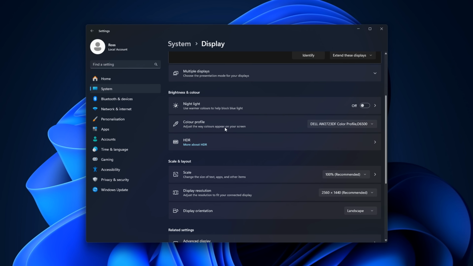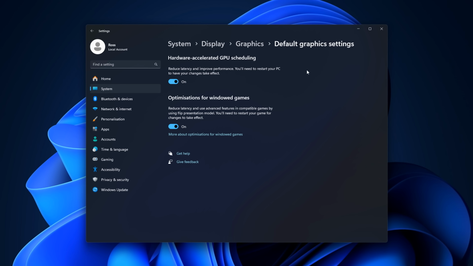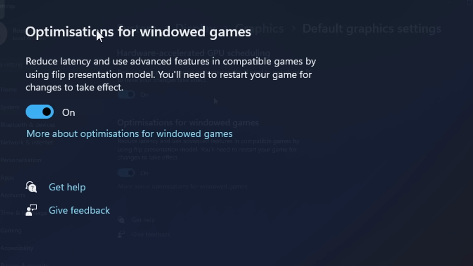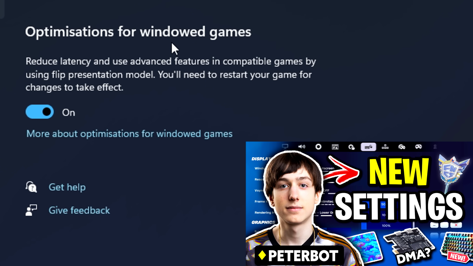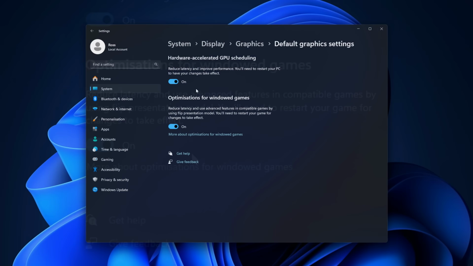Back in display, if you scroll down to where it says graphics, change default graphics settings. If you see this setting called hardware accelerated GPU scheduling, you want to turn it on to reduce system latency and improve performance. And then if you play full screen windowed mode like Peterbot does, you want to make sure you enable optimizations for windowed games, as this will reduce latency once you do restart your PC.